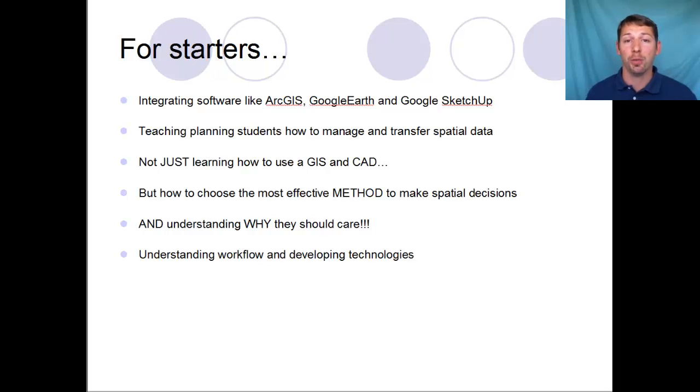Understanding workflow and developing technologies so that when they go out into the real work world or move on to graduate school, they have a more refined understanding and knowledge of what the future holds for this idea of geodesign and GIS technologies and how it can be applied to really just about anything.